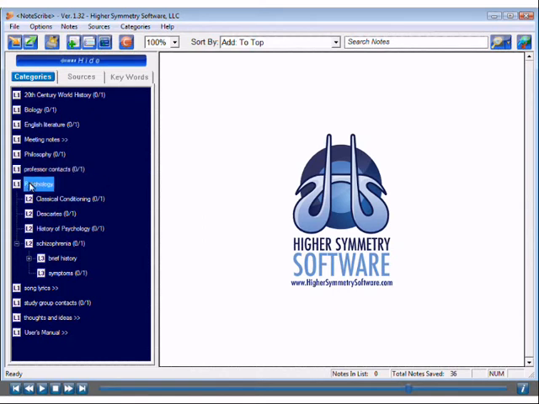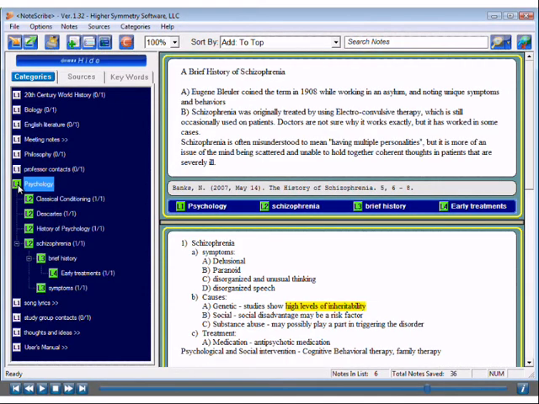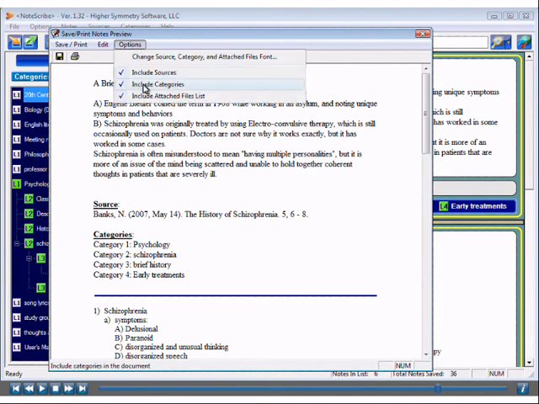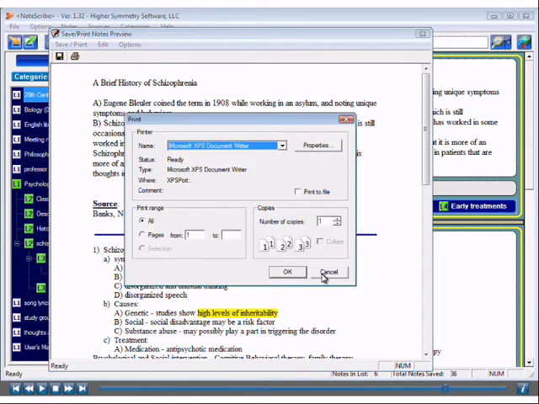Next, I'd like to give you a quick run through of exactly what we did, just to give you a real world simulation of what it's like to print off notes in NoteScribe. Once again, we're going to select our psychology notes, save print, and choose what we want on there, remove the source or the categories, and hit our print button.